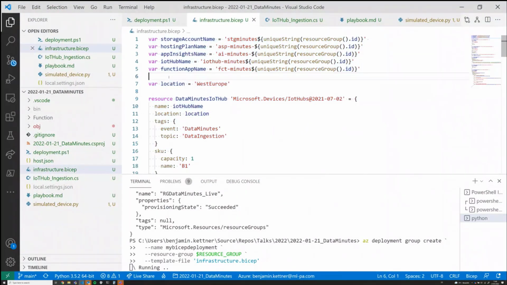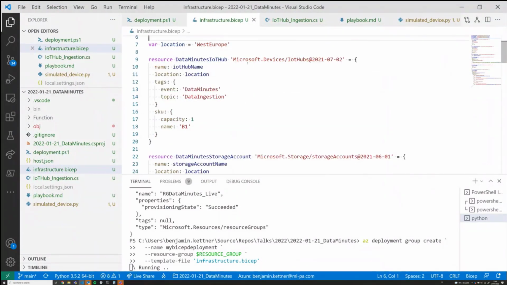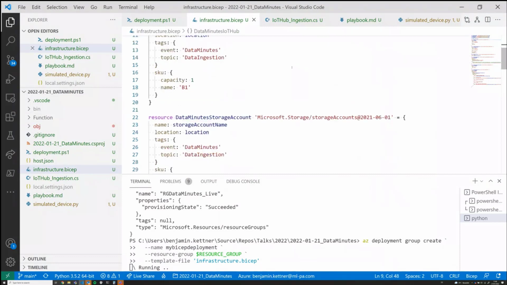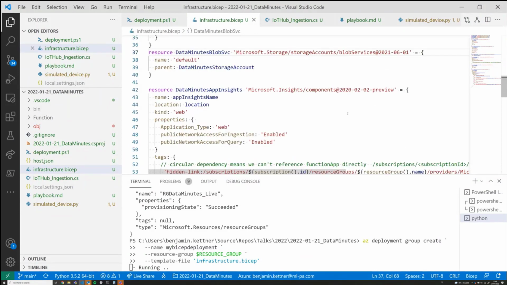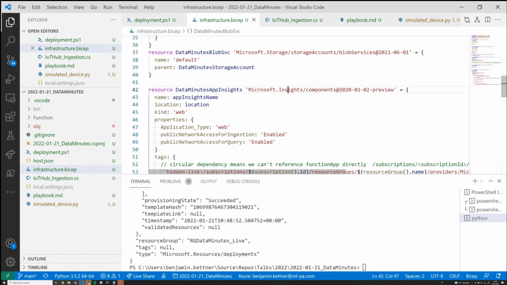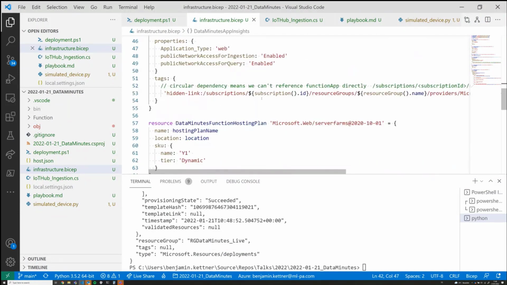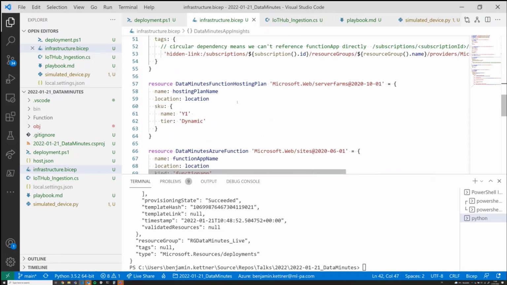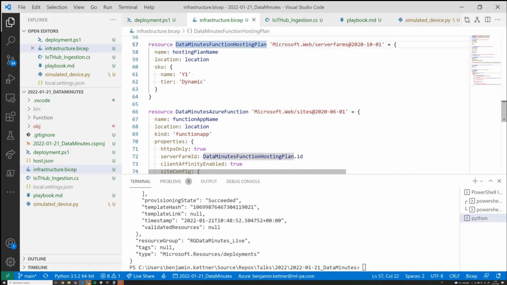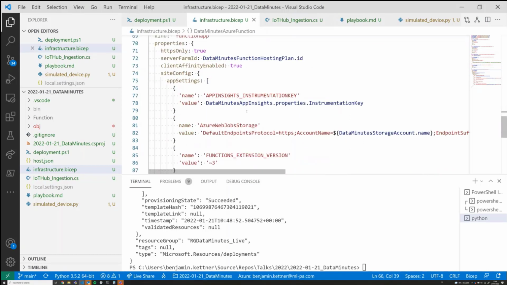The bicep file is not very surprising. What we're creating, and I'll have to rush through this, is an IoT hub, a storage account, a blob service for the storage account, and App Insights to monitor our function. We won't use that now, but just for completeness. And then our function with a hosting plan that's on a dynamic tier, which means it's on a serverless tier and will scale automatically, and our function app itself.